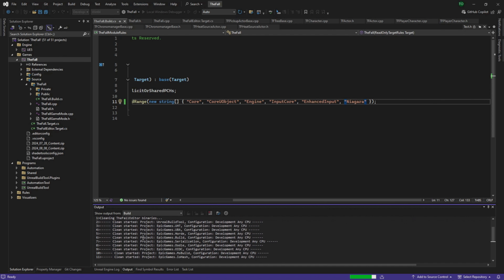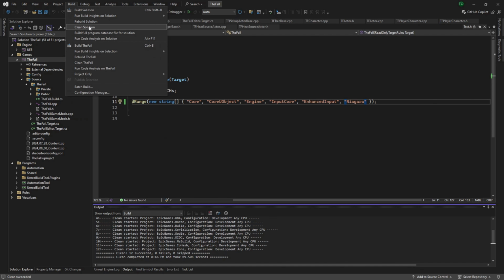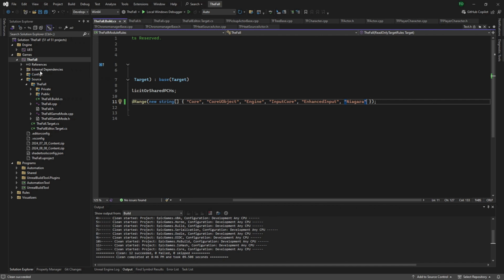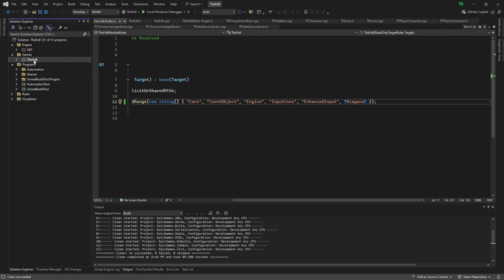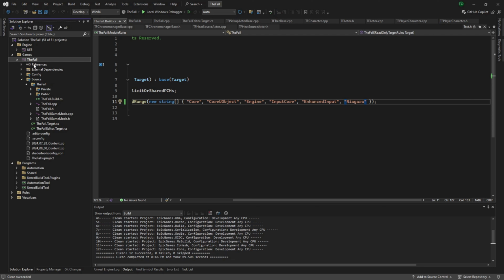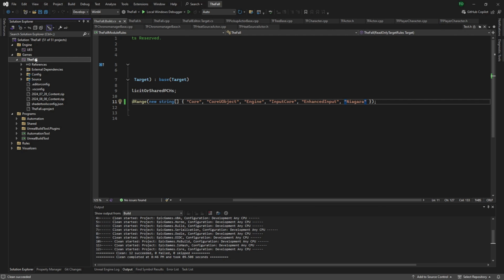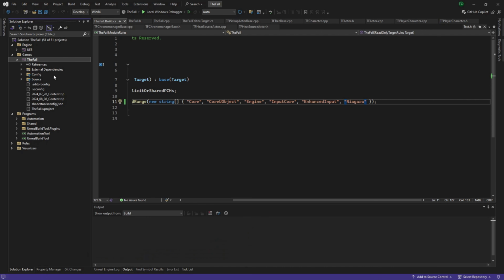You can see it's gone through, clean started, whatever. This is going to give you a clean slate, or as close to a clean slate as you can get. You can do it to the whole solution, but if you want to do that, it's going to take a lot longer. Because this only affects your project, in this case the fall, that's the only one we need to worry about. So I'm going to do a rebuild on that.